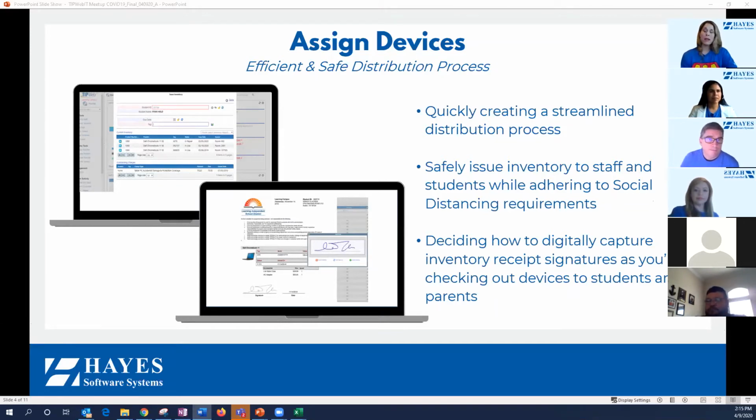But what we have heard is quite a few of you are distributing from 1 or 2 locations across the district, or potentially in certain areas or regions. And then previously, many of you utilized the opportunity for the digital signature within the application. But again, due to safety reasonings and for that efficiency piece, you're having to look for other ways to capture that signature.